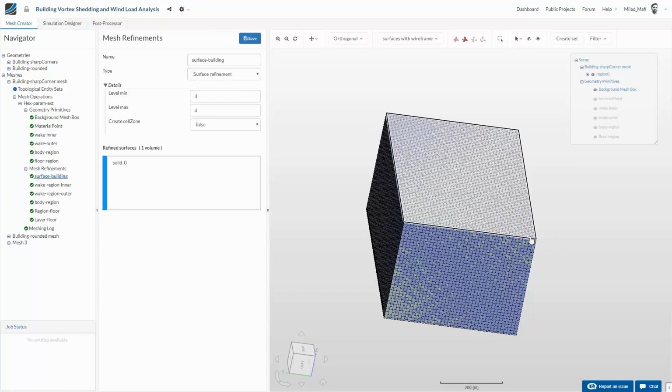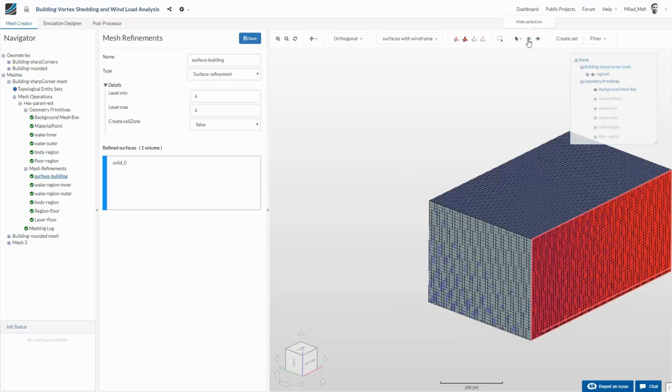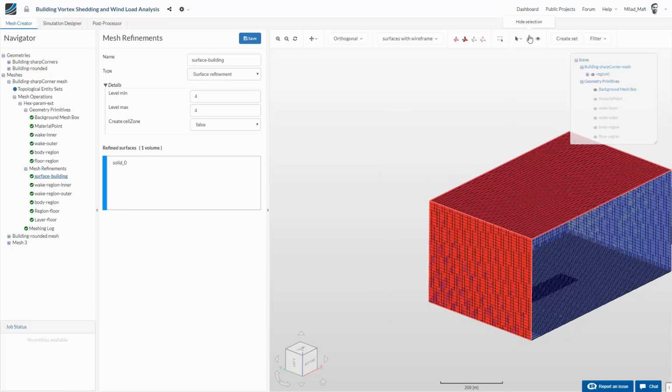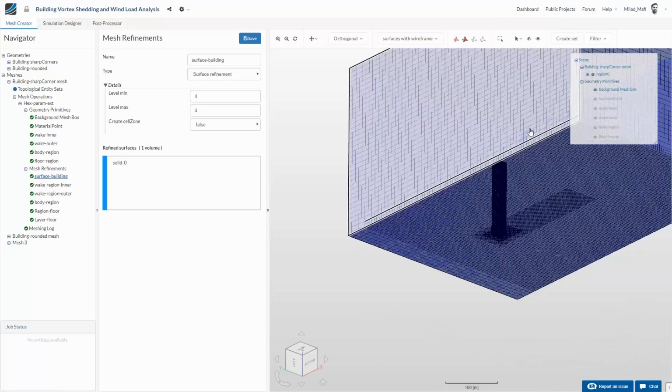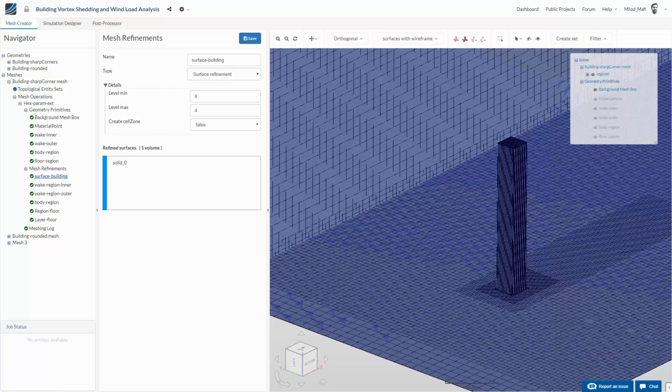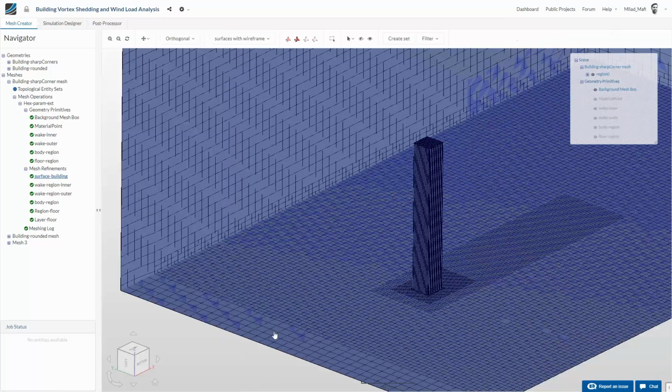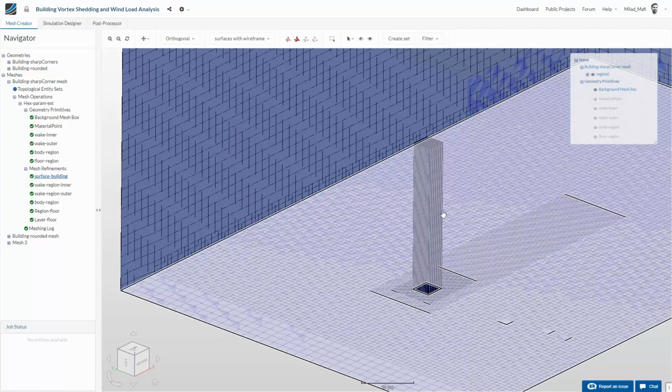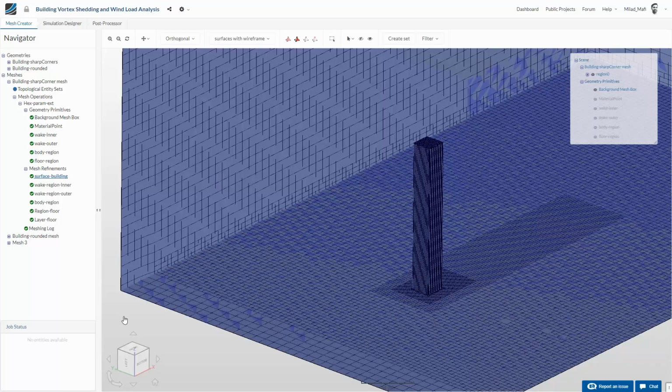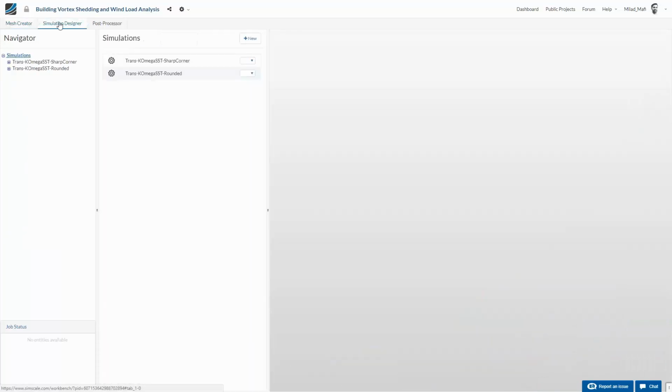And then if you take a look at the final mesh, you can see here we have these different refinement regions. We find the meshes here of the surfaces and the edges. Right, and once we have set up your mesh, you just need to create a new simulation.